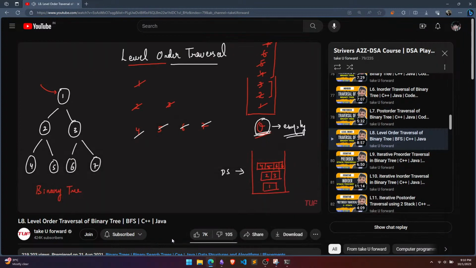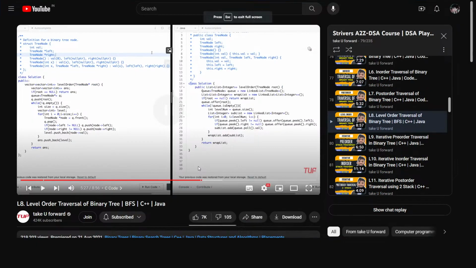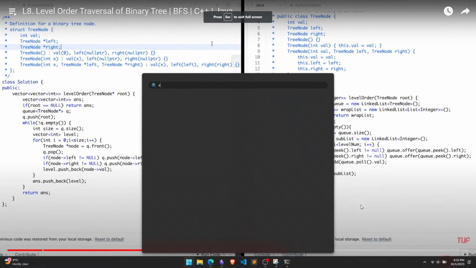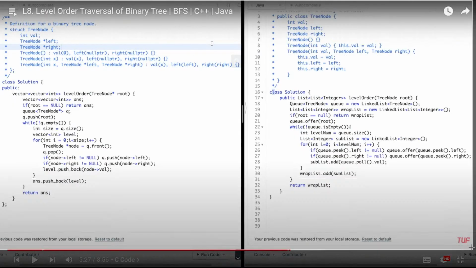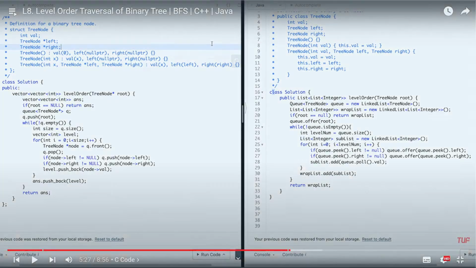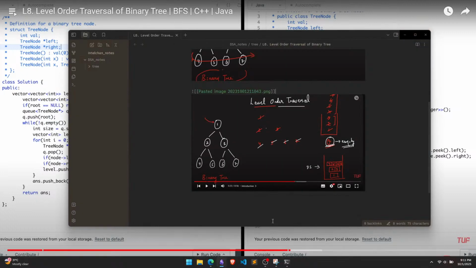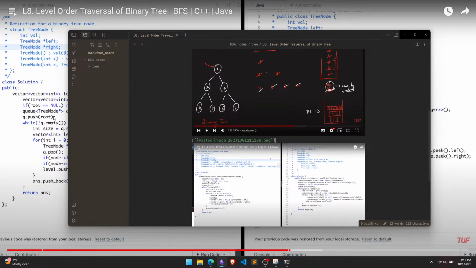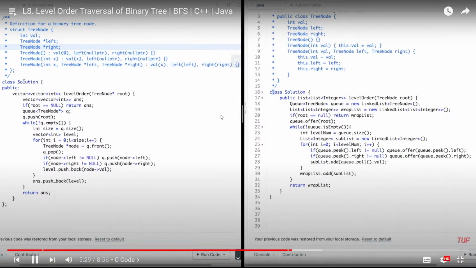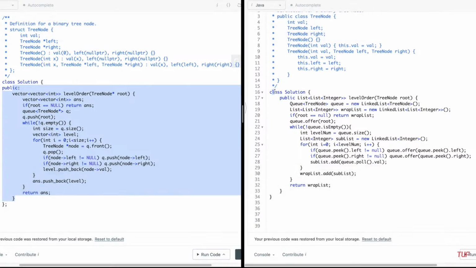Now let's quickly check out the code. So guys, I'm going to discuss the C++ as well as the Java code. On the left side, you can see the C++ code. On the right side, you can see the Java code. Initially, you can see that you're given the root of the binary tree, right?